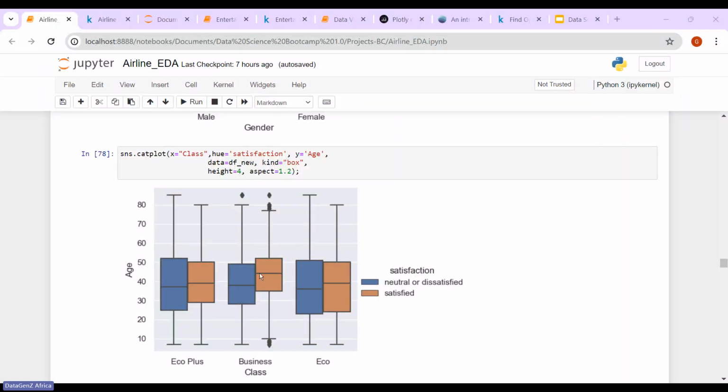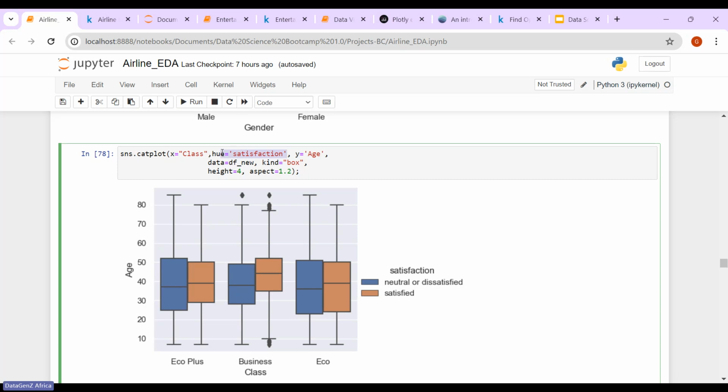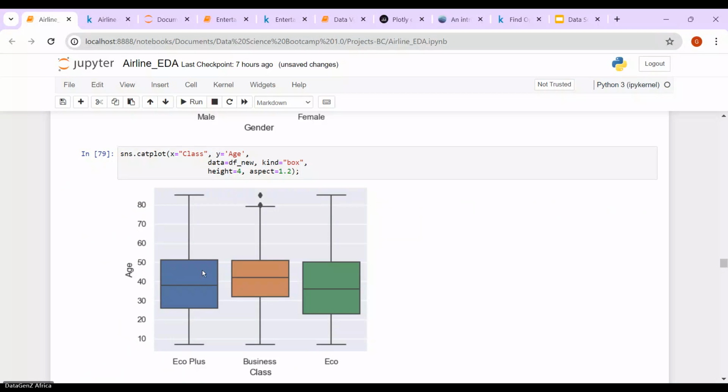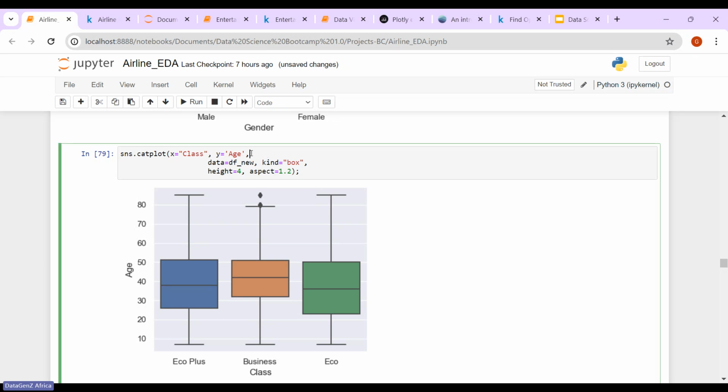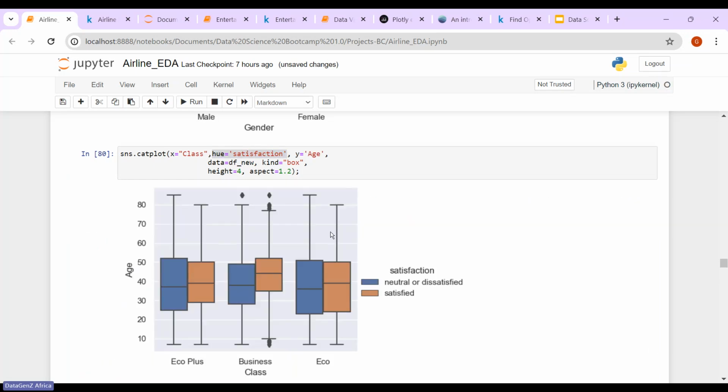If I didn't put hue, without the hue, I'll just have Echo business class and Echo, just telling me the different distributions with respect to the age, right? So it's telling me that for the Echo Plus, you have the distribution with respect to the age, the business class, and the economy. You can see that we have more of economic people between the ages of 10 to 80 years old. But when you introduce the hue, it's going to tell you more details about your graph.